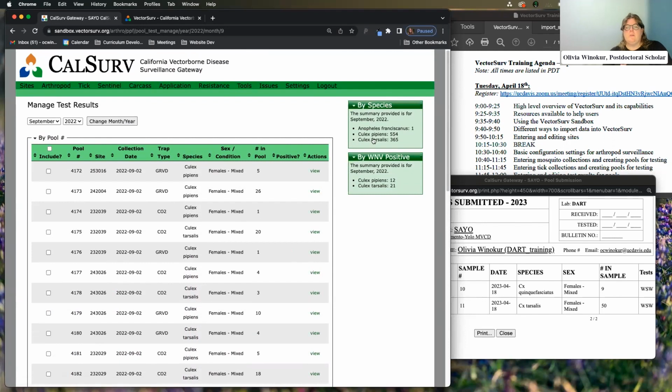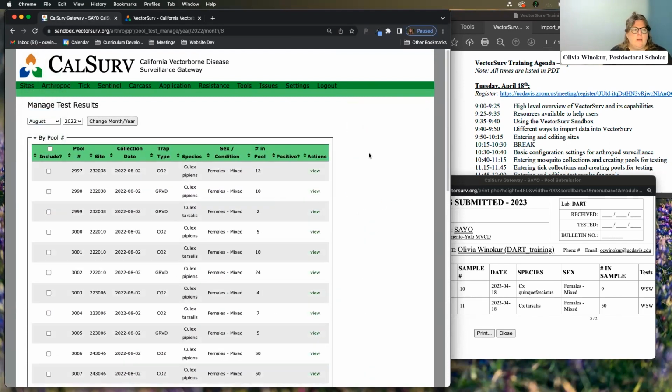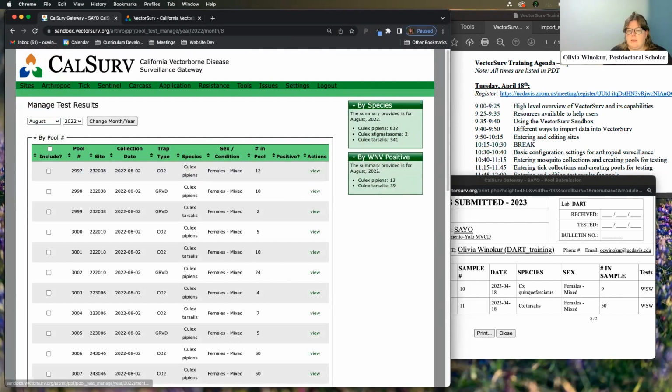You'll get some summaries over here. It'll tell you how many species you tested and then how many were actually positive for West Nile. If we had other positives, like a St. Louis or something, those would pop up here as well. Maybe I don't think we see those up here, but if we change the month and year, we'll get to see that again. What species were positive, and also how many species we tested.